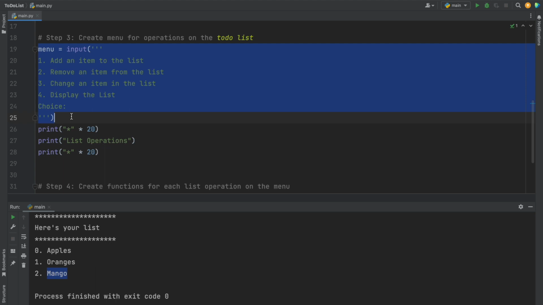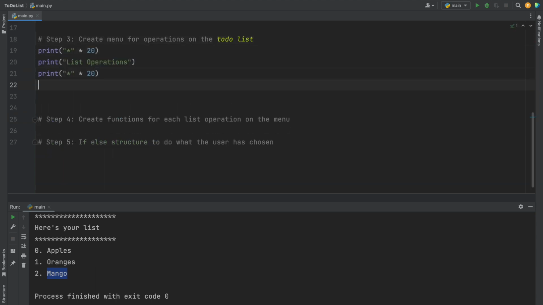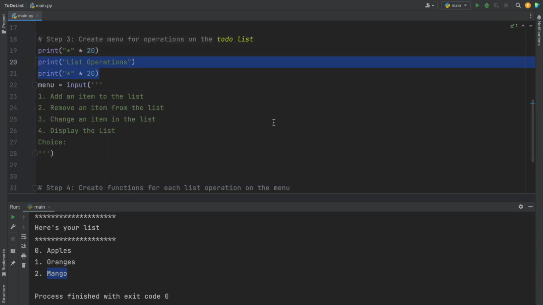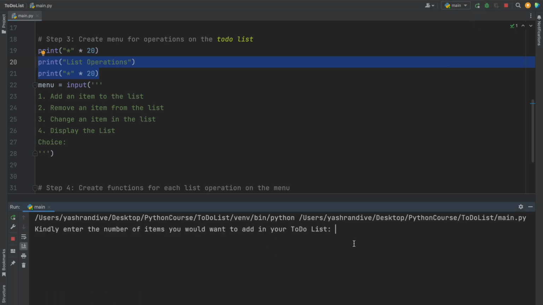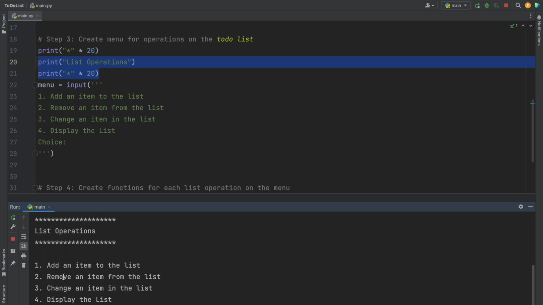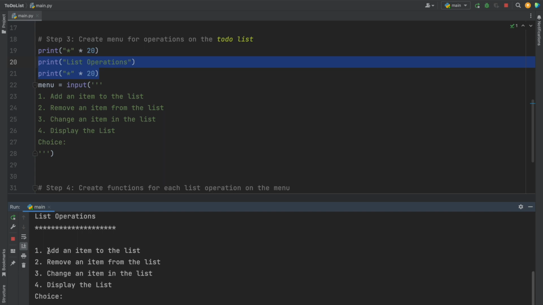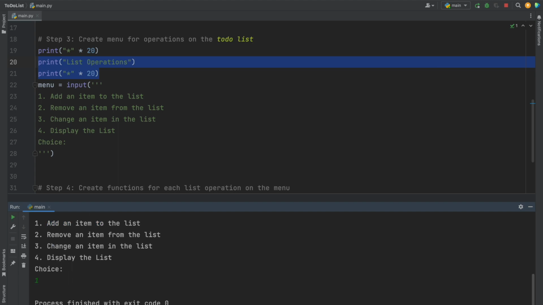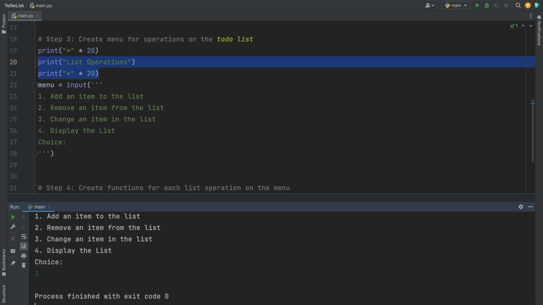We need our menu to come below the list operations print statements, and when we run it, we've got 3 items in our list that are apples, oranges, and mango. And once that's done, you can see that we move on to our list operations. So list operations say add an item to the list, remove an item, and then you've got an option for choice. So 1, 2, 3, 4 are the choices. Right now, nothing happens when I give a choice because we've not written any logic to handle user choices.